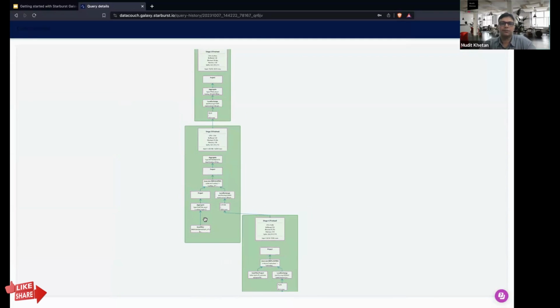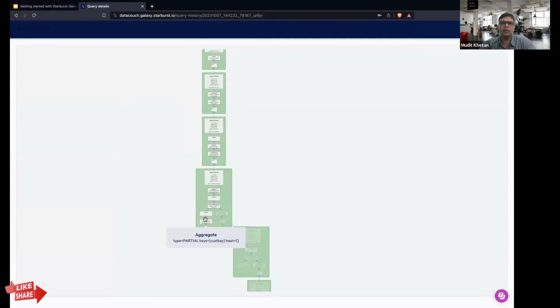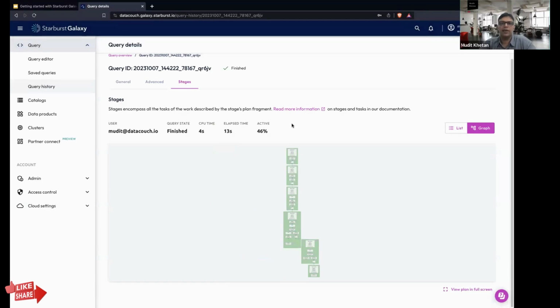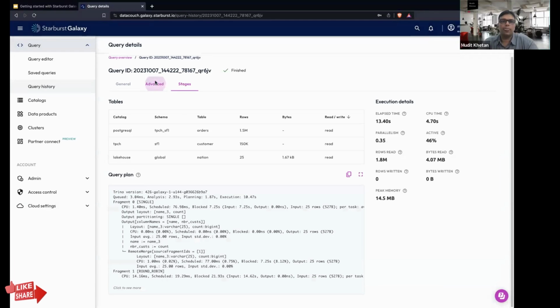All right. So we can check that our queries are executed in a staged manner, and we can see how many processors are being used, how much parallelism there is. So 35% is basically the rate of parallelism. The total time this query took to elapse was only 13 seconds. The CPU time was actually only 4.7 seconds.